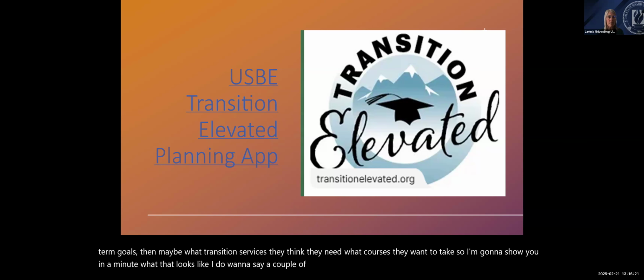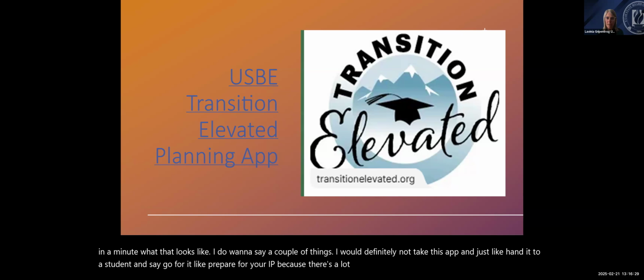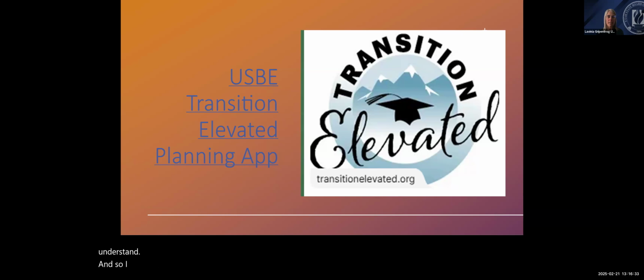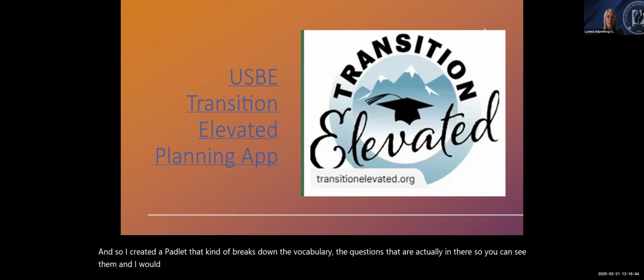I would definitely not take this app and just hand it to a student and say, go for it, or prepare for your IEP, because there's a lot of vocabulary in there that they may not understand. So I created a Padlet that breaks down the vocabulary and the questions that are actually in there so you can see them. And I would say, teach some of those things first.